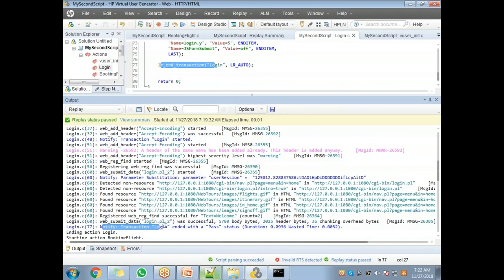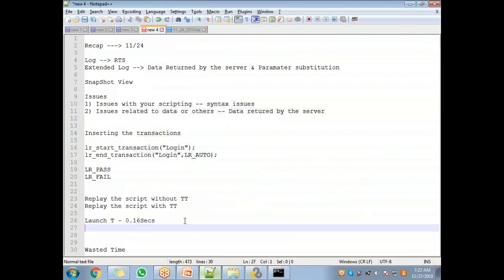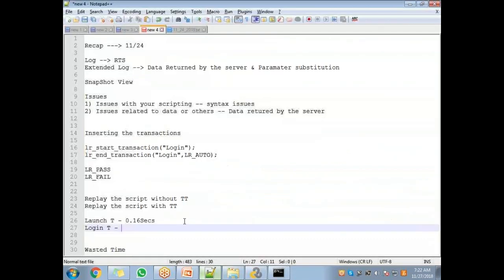That's exactly what it is notifying here. It happened with a pass transaction. And what is the response time, guys, for the login transaction? It is 0.0936. Wonderful.